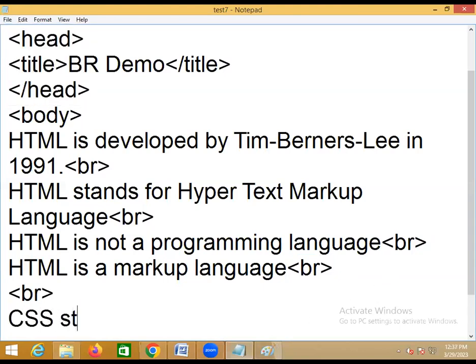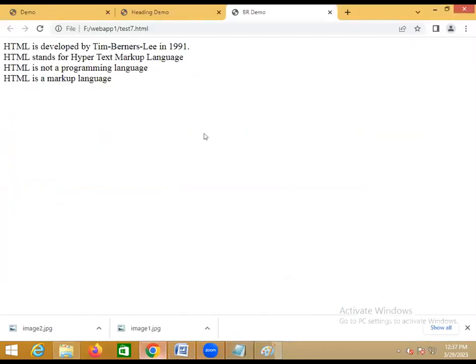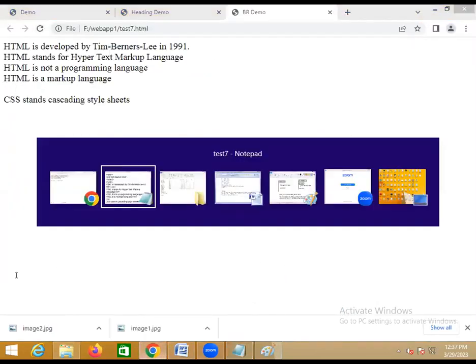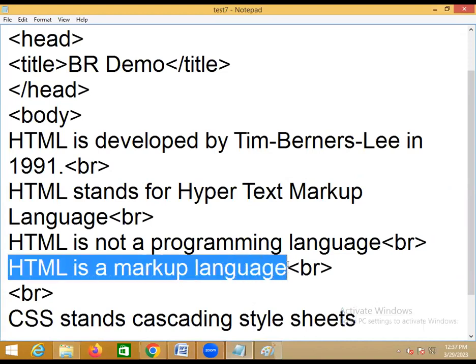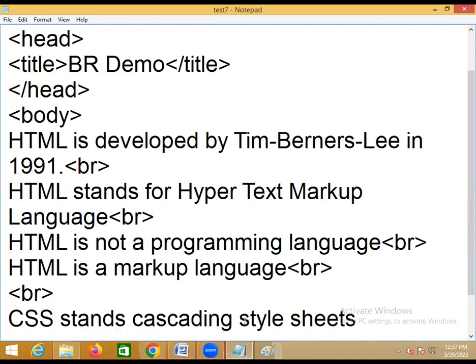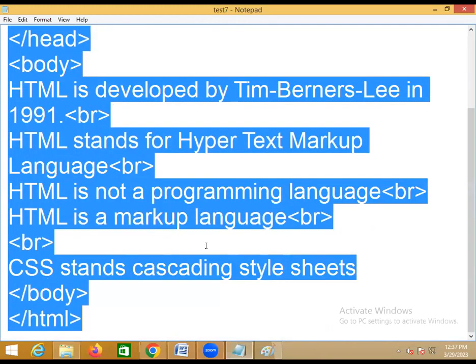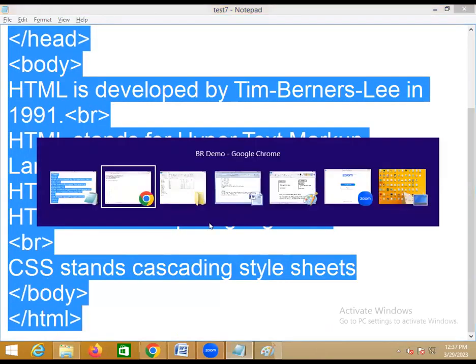Yes. CSS stands for cascading style sheets. Now after this, will it insert one blank line or not? Yes. So this is the blank line which is inserted between HTML is markup language, and CSS stands for cascading style sheets. But with one BR, how many blank lines? One, right? Yes.